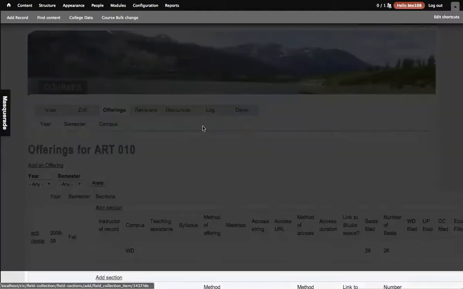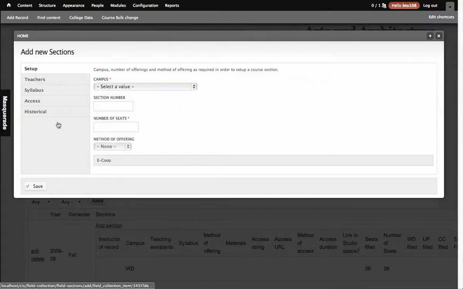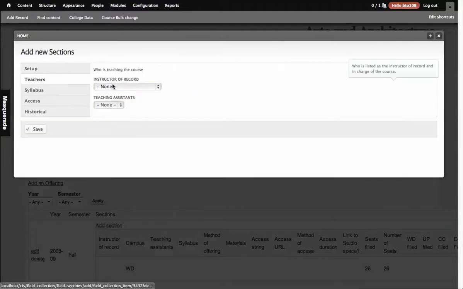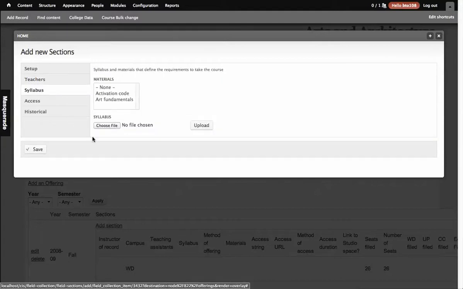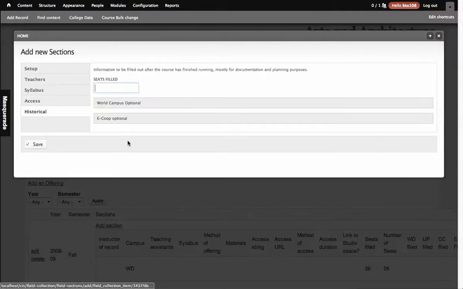And that way you can add a section to this year and semester combination. So in any of these campuses, you determine who the instructor of record is, assign TAs, communicate the syllabus, as well as mark what the legally required materials are so that we can get that process going, and have it all in one place. Historical, again, there's a breakdown, and I'm sure there are things in another form.